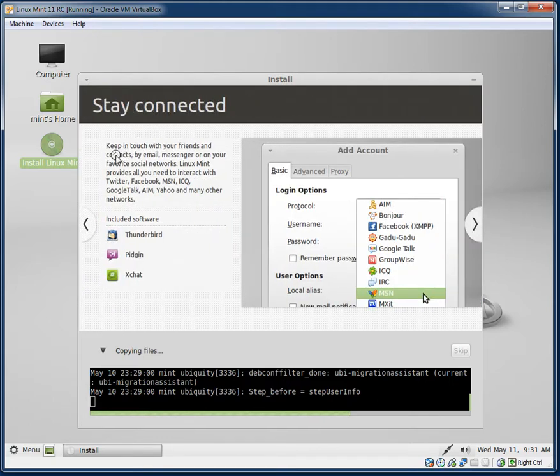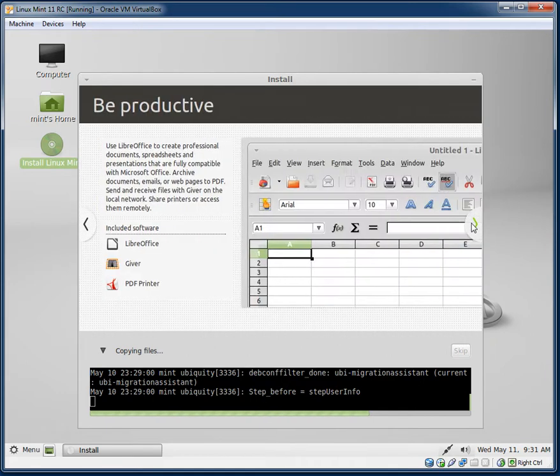Stay connected. Keep in touch with your friends and contacts by email, messenger, or on your favorite social networks. Linux Mint provides all you need to interact with Twitter, Facebook, MSN, ICQ, Google Talk, AIM, Yahoo, and many other networks, and it comes with Thunderbird, Pidgin, and XChat. That's all pretty standard now.